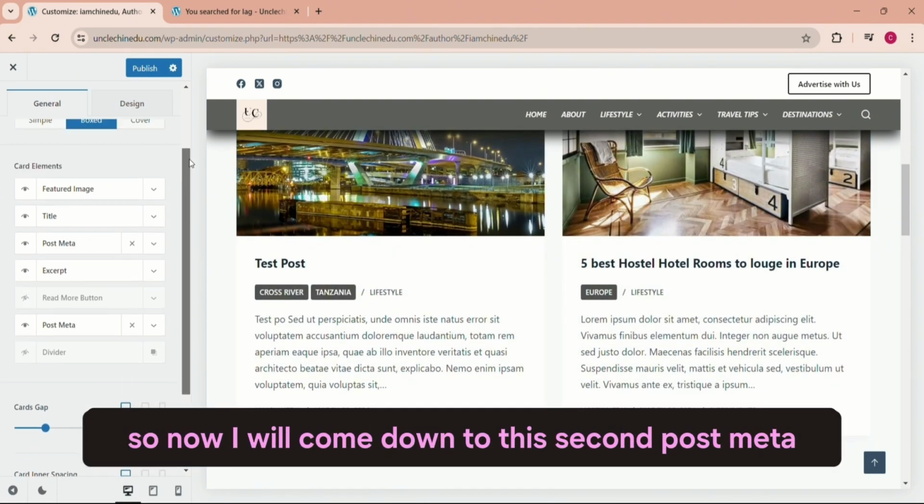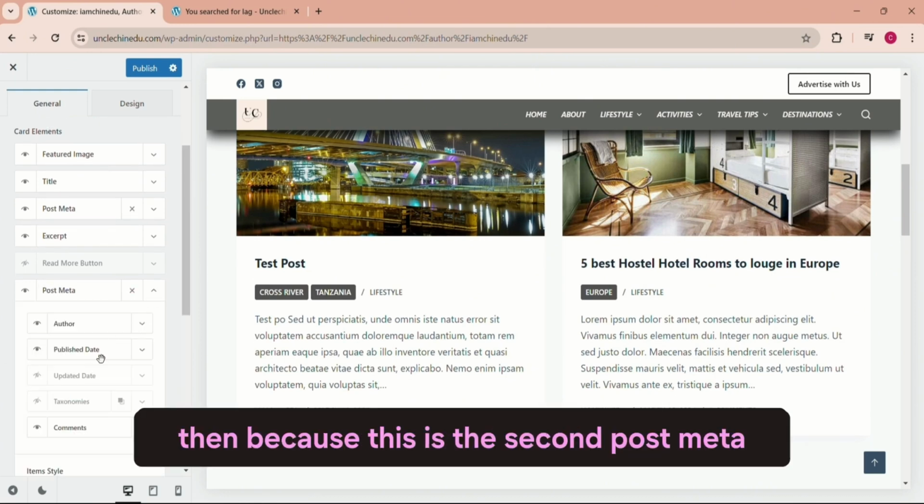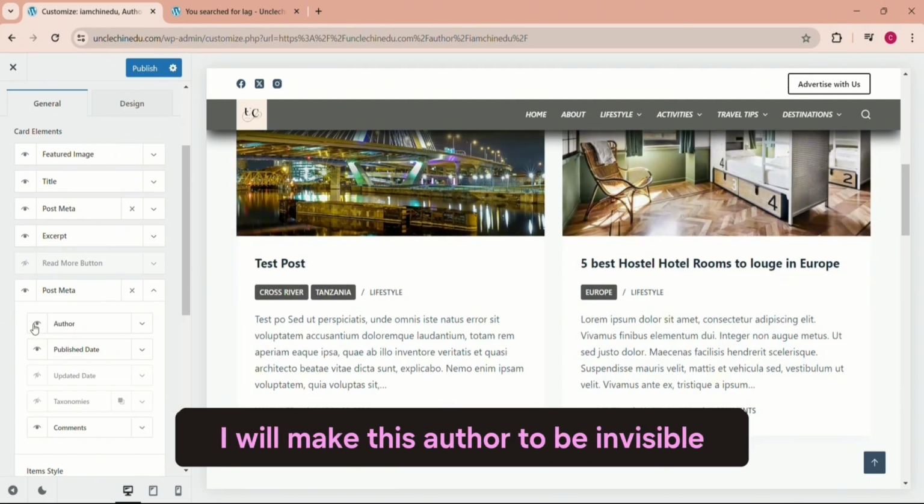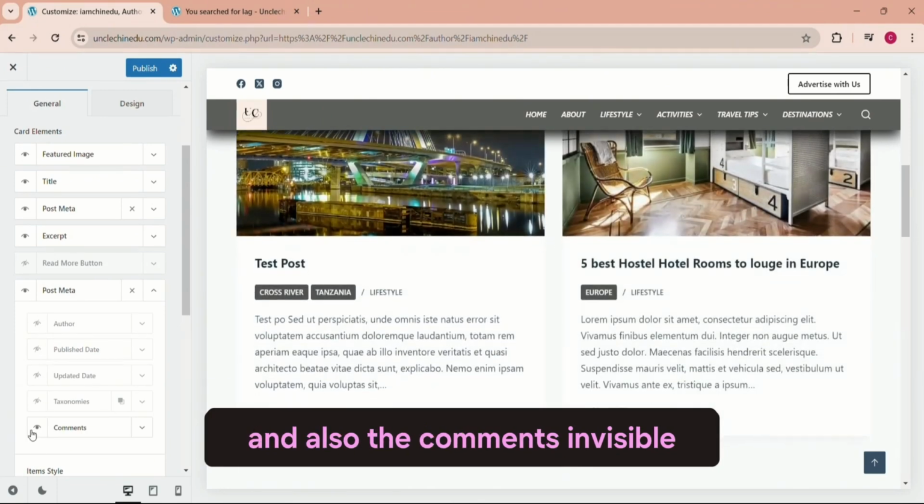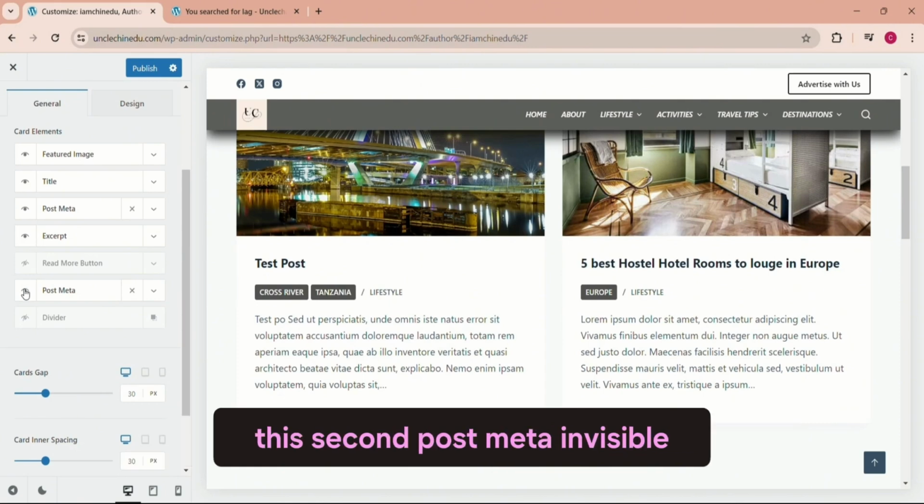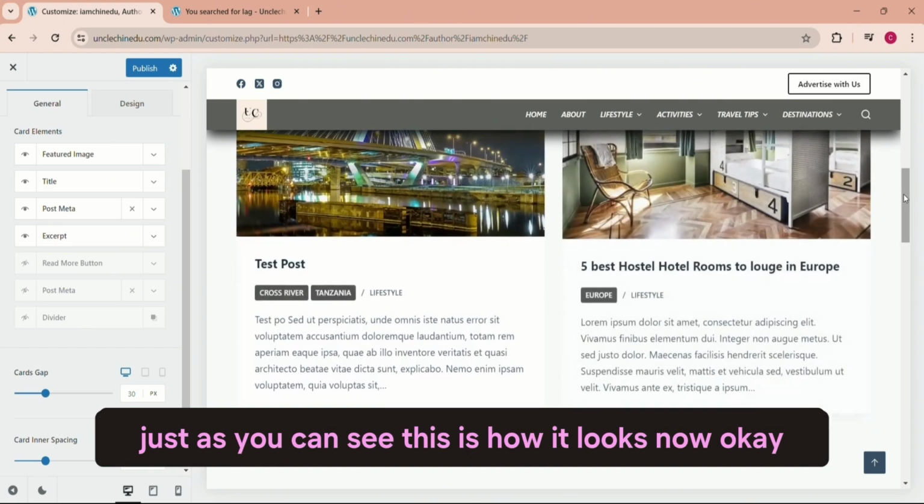So now I will come down to this second post meta, expand it. Then because this is the second post meta, I will make the author invisible, then the publish date invisible, and also the comments invisible. Now I will make the whole of the post meta, this second post meta, invisible. Okay, perfect. Just as you can see, this is how it looks now.